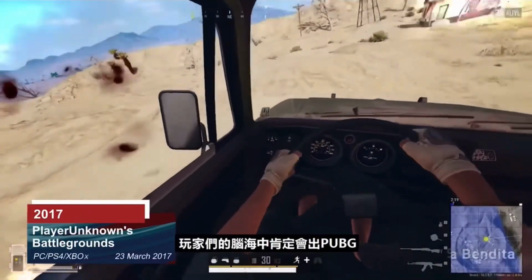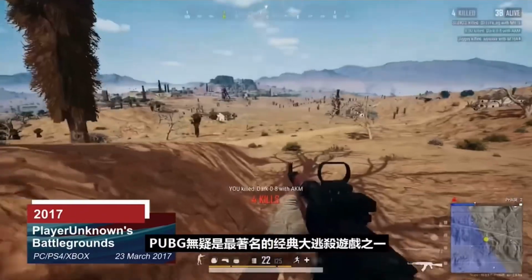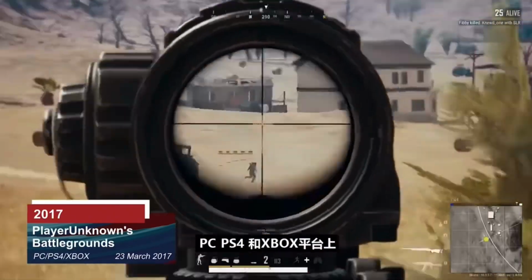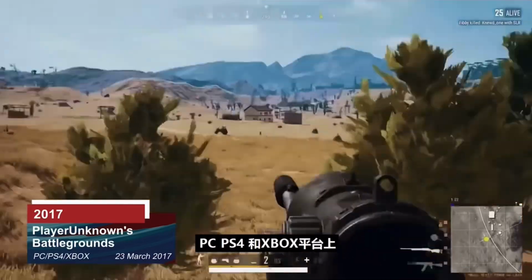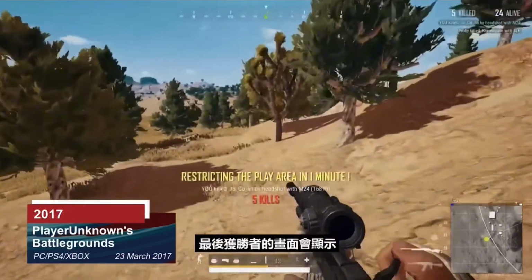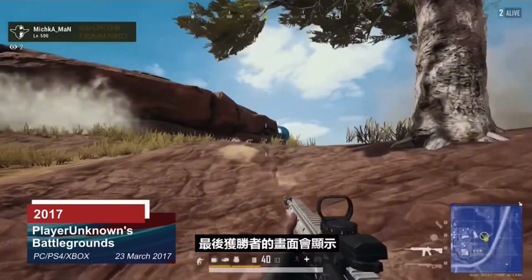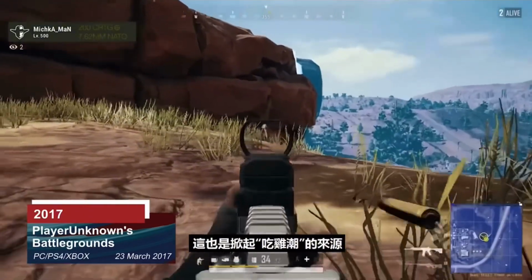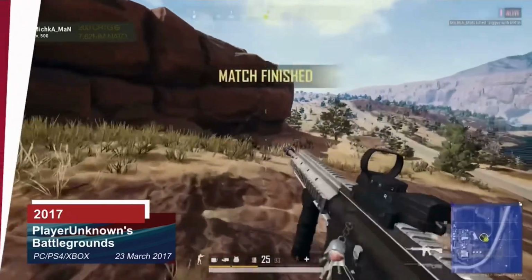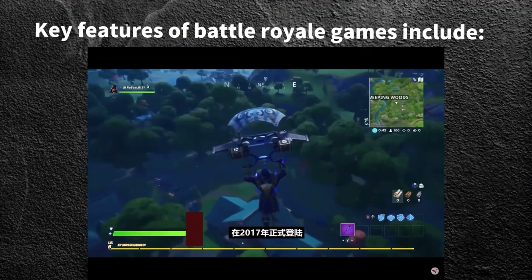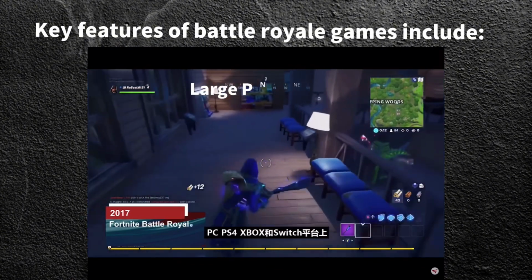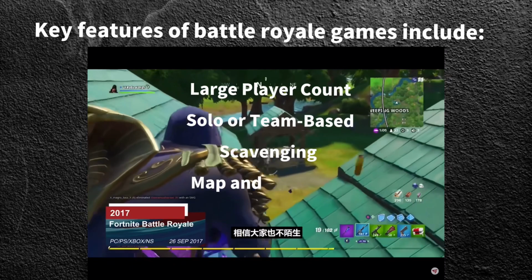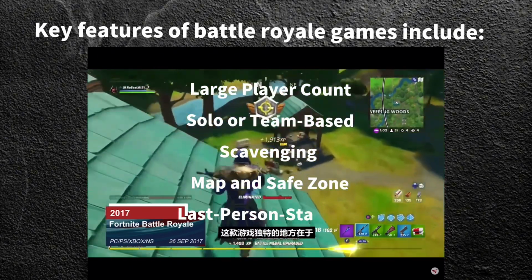A battle royale game is a kind of video game that combines elements of survival, exploration, and combat. The defining characteristic of a battle royale game is that a large number of players, typically ranging from dozens to hundreds, are pitted against each other in a last-player-standing competition. The key features of battle royale games include large player count, map and safe zone, scavenging, last person standing, solo or team-based, and battle royale mechanics.